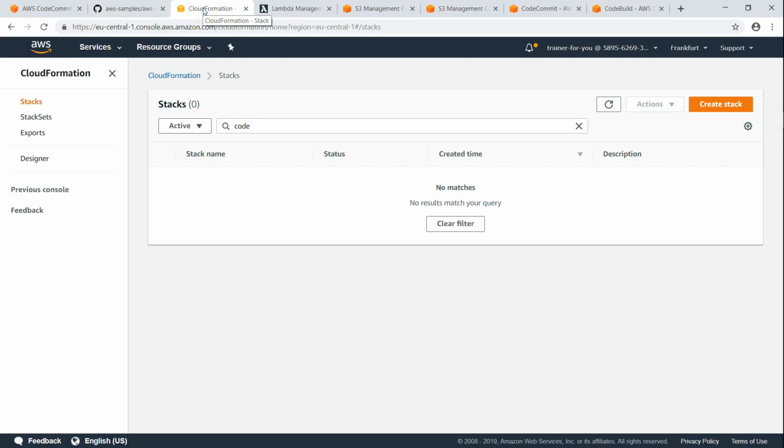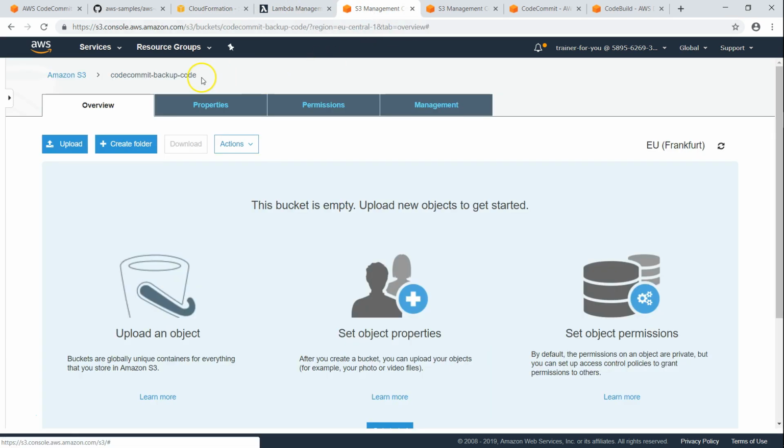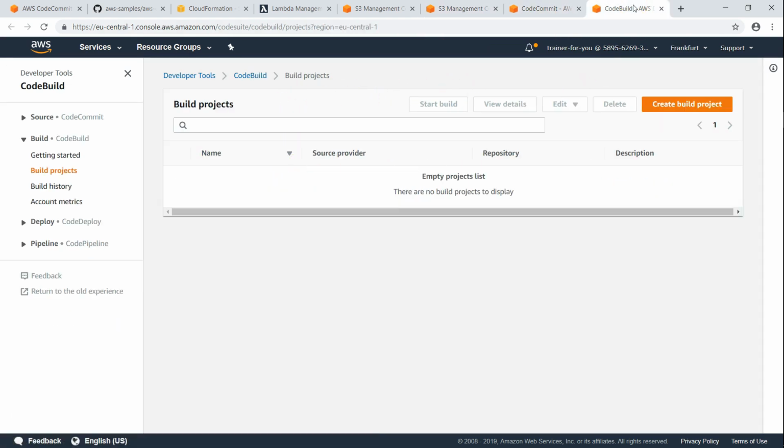I'm going to run through all the services. You can see here, as of now, CloudFormation doesn't have any stacks with a name starting with code, and for Lambda also there is no code there. And this bucket is going to be my source bucket where the app deployment code, that is the appspec file and all those scripts that are necessary to deploy the solution, is going to be stored, and my backup is going to be stored in this bucket. And this is the repository that we are going to back up today. And as of now, there are no CodeBuild projects in my account.